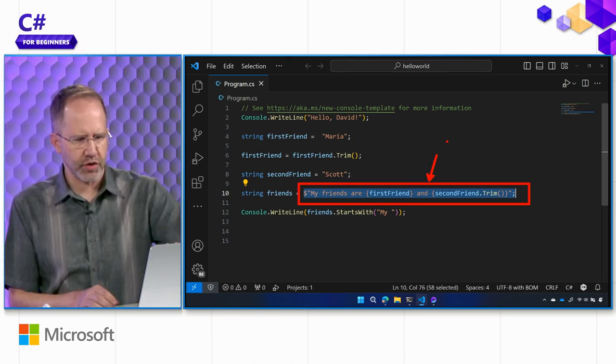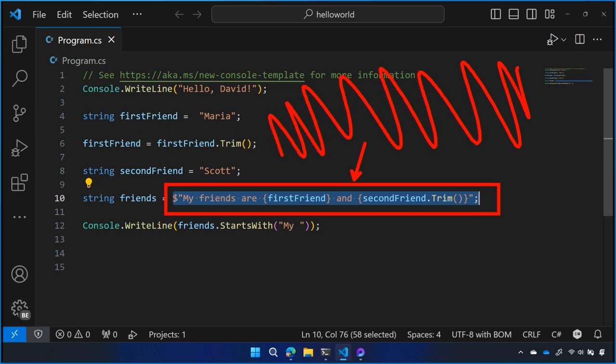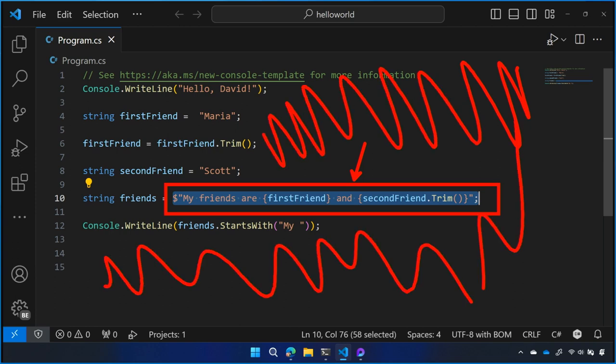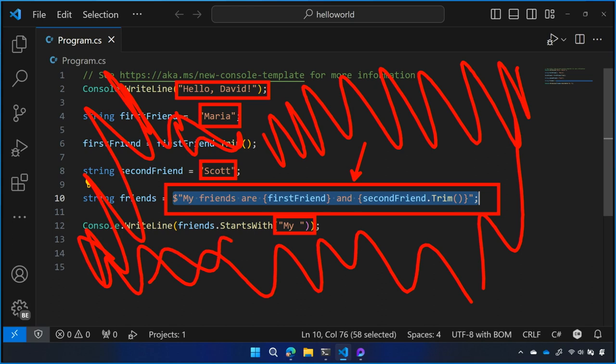That's a really great point. So all of this white space, everything around here, doesn't matter. Things that do matter are inside these strings. That's right. So that's significant white space. And none of that matters.